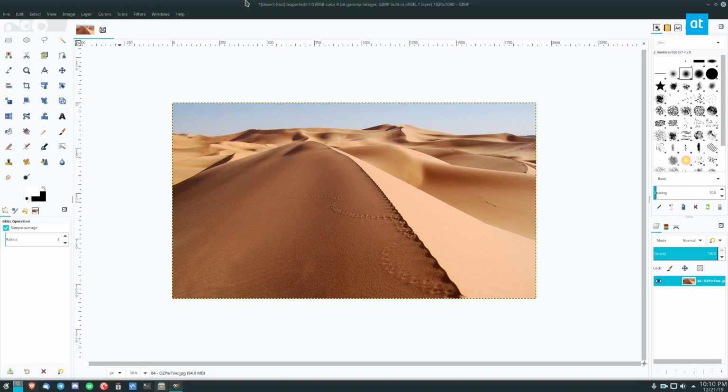So just a quick video on how you can make basic image edits in GIMP on Linux. If you feel like you need more information on this, I have an entire write-up in the description of this video. You can follow along with it as we go.